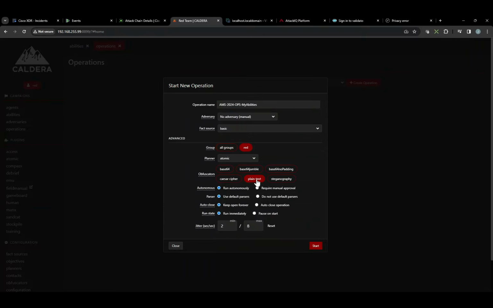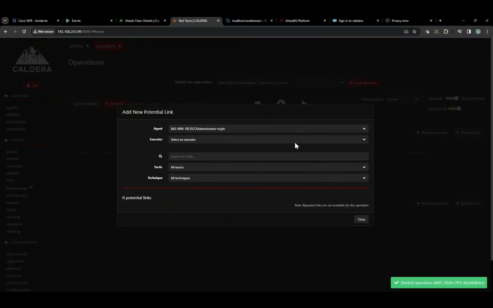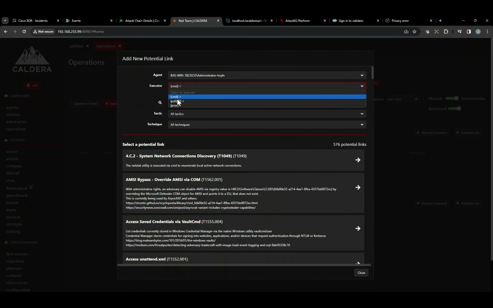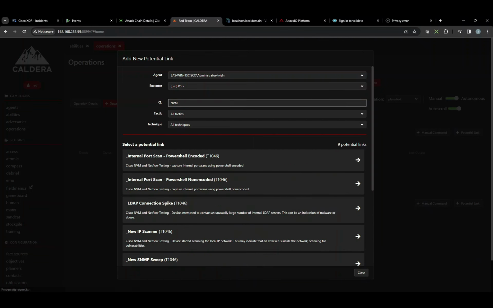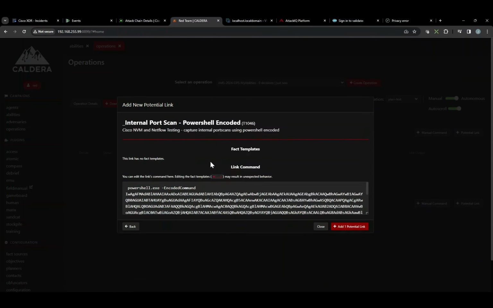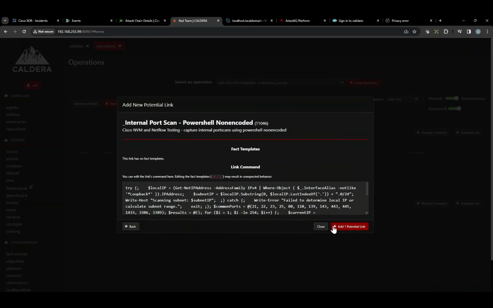So now I can automate this. Not only did I live off the land and try it, but now I can use it as part of my breach attack simulation tool, in this case Caldera, to be able to run this at leisure. So we'll go ahead and look for that internal port scan. There's the encoded one. We'll add that. Gives me a summary. And we'll do the non-encoded command, the clear text. We'll go ahead and add that and close that out.